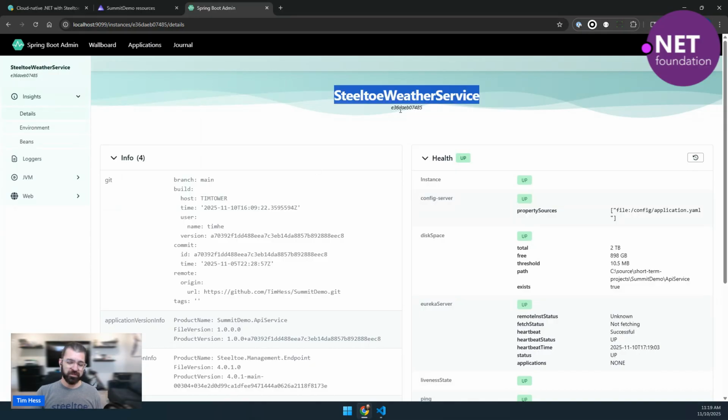This is the Steeltoe weather service. So this is that API app that we've been looking at. You can see there's Git information. This is just set by MSBuild properties to read in that Git info and spit out a git.properties file.